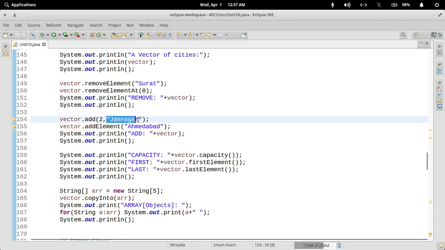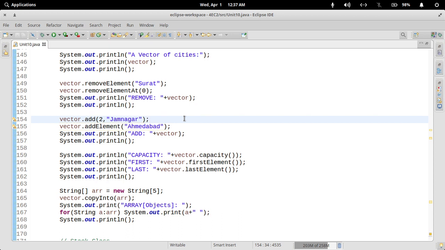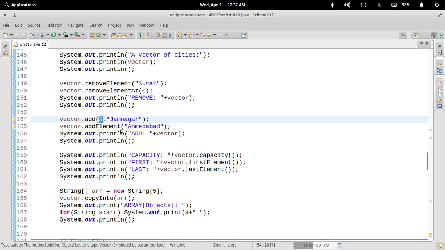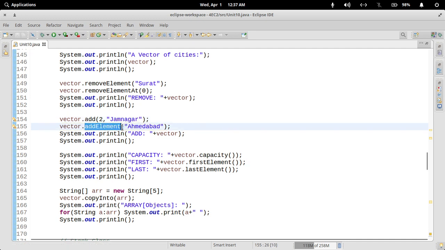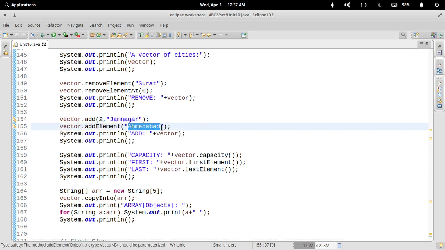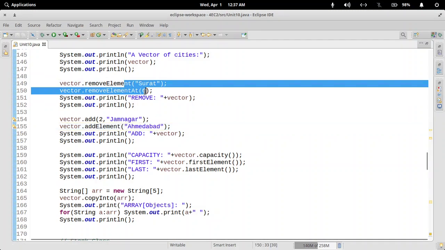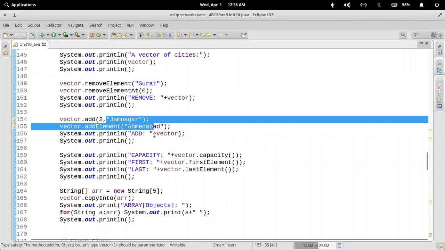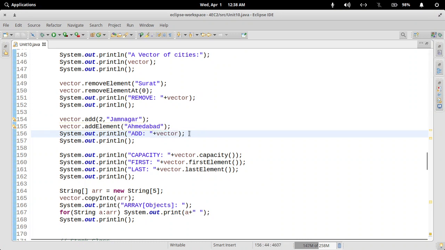Then I add 1 element at a given index. Look, the add method is not actually part of your vector class, but as vector is also extending or implementing the list interface, it has this method to add a given object at a particular index. Then add element will simply add your element at the end of your vector. So we remove 2 elements, we add another 2 elements, and we have our vector with size 5 again.